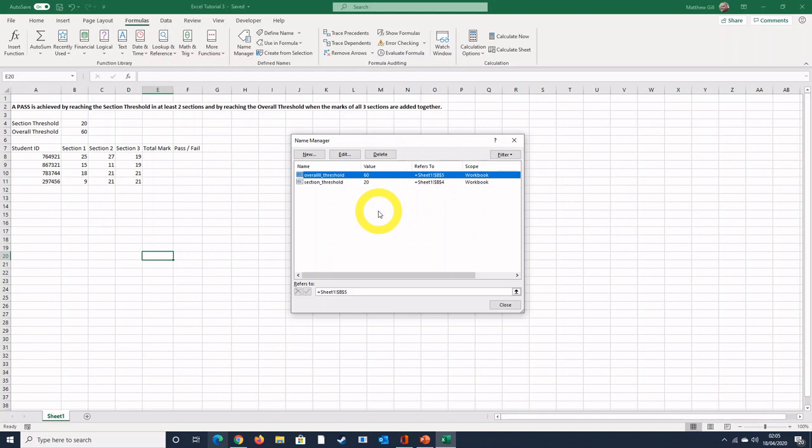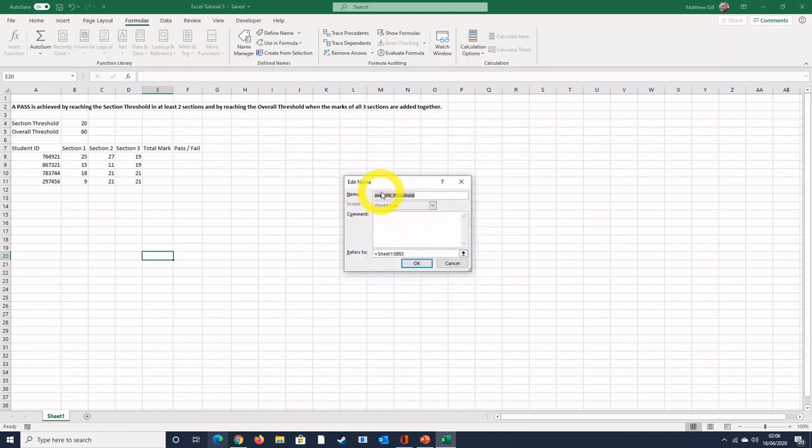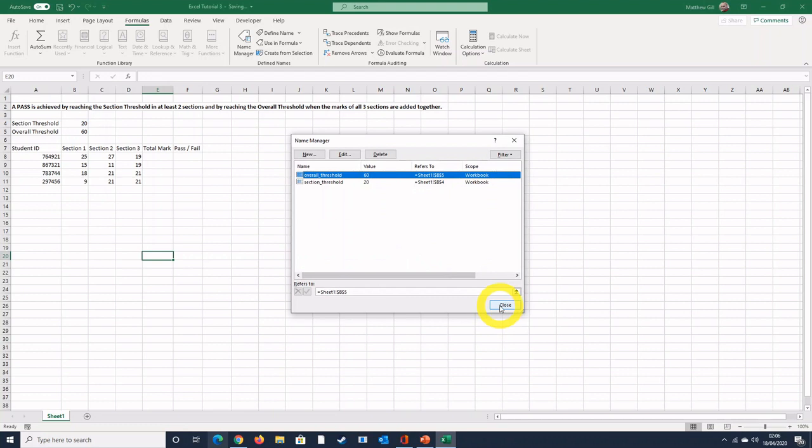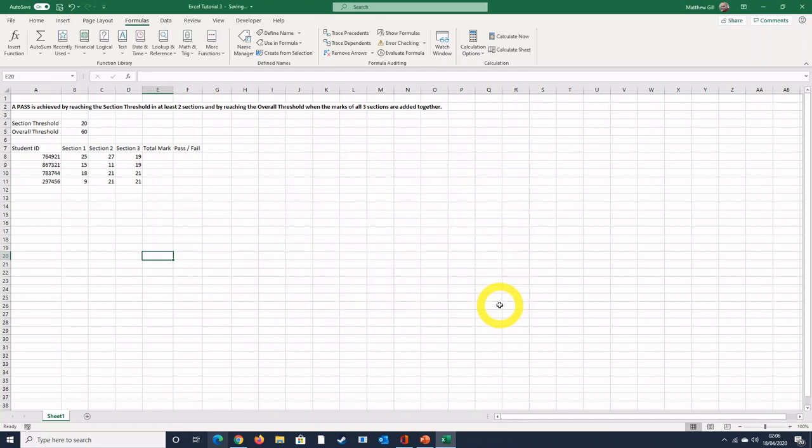You can see here that I've already created a name for the section threshold and overall threshold, but I've mistyped the name for the overall threshold, so let's correct that now. I select the overall threshold, click Edit, update the name, click OK, and then close. Now, that's corrected. Let's get back to the problem in hand.